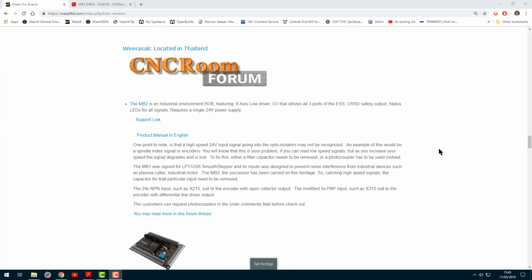Hi. Well, once again, I've got another project on the go. I've got a 210 lathe. It's all stripped down at the moment, but I've already started on the electrics. Got the ESS, of course, and I needed a bob for the lathe.